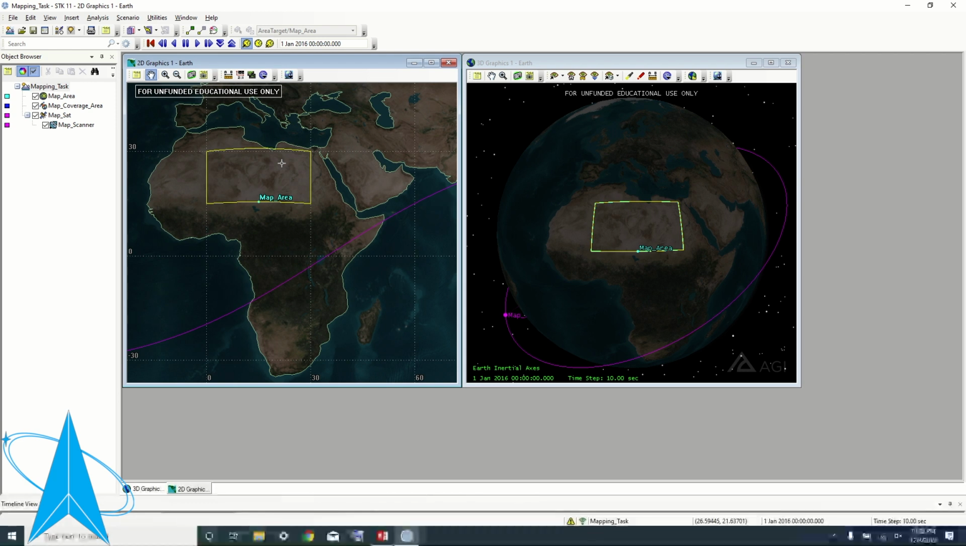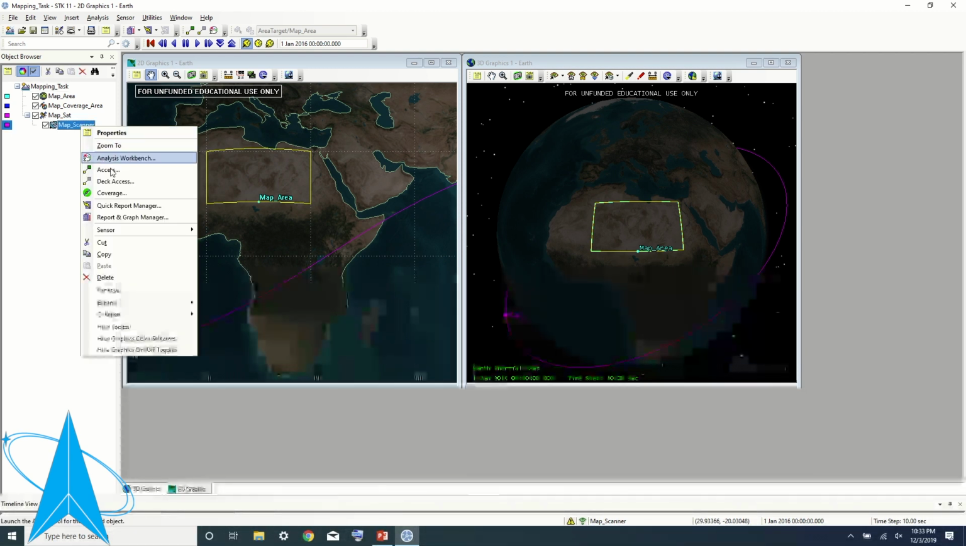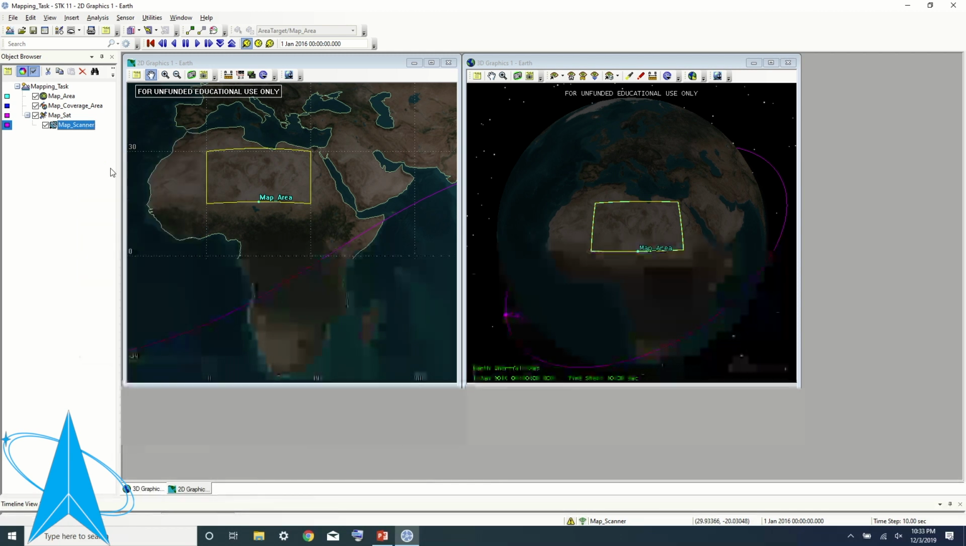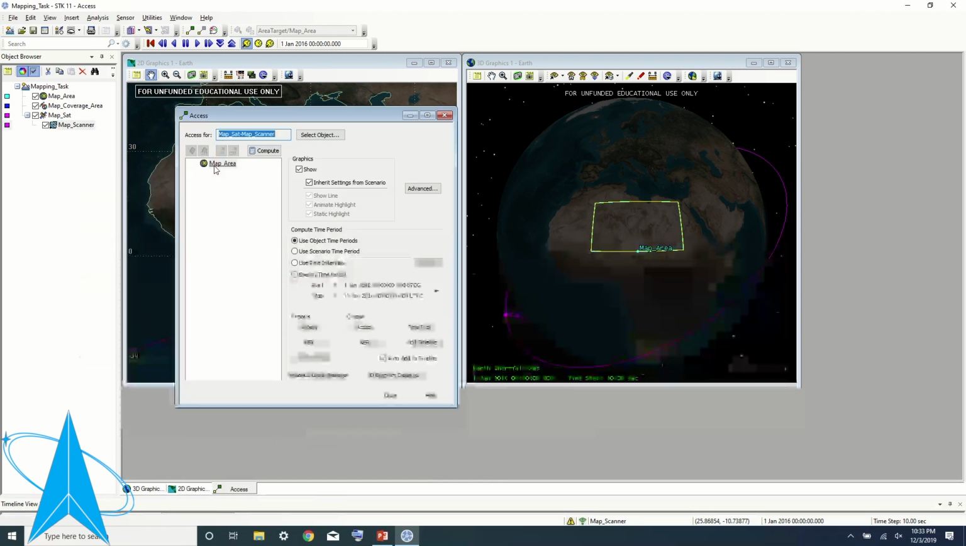What we're going to do is select our object, and in this case, it is the map satellite map scanner. Go ahead and right-click on that. In the drop-down menu, click on axis. When the axis window pops up, click on Map Area. Now go ahead and click Compute.